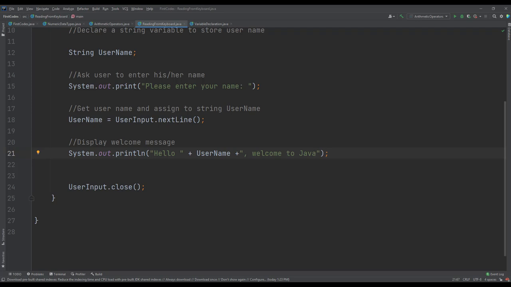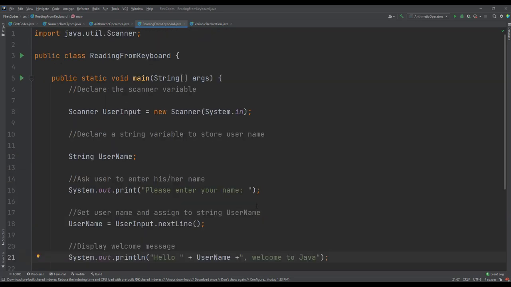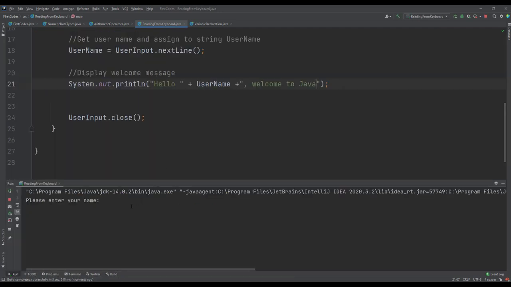So let's run it and see what we will get. And it is asking us to enter a name, assuming the name we enter is John Paul. When we press enter, it says, "Hello John Paul, welcome to Java."